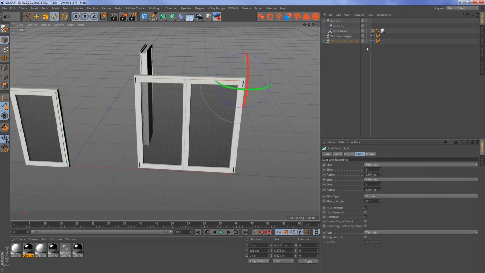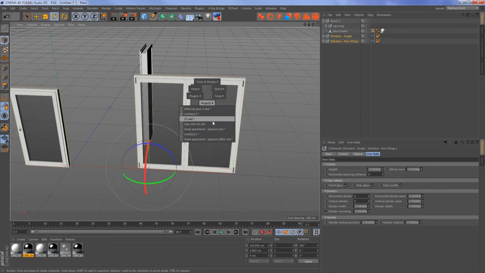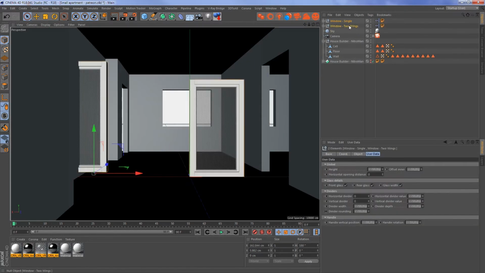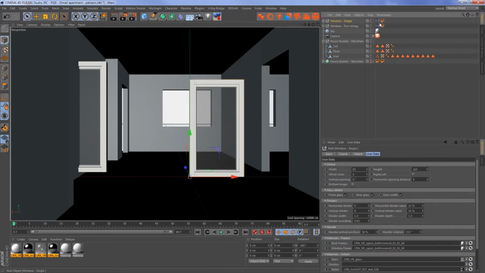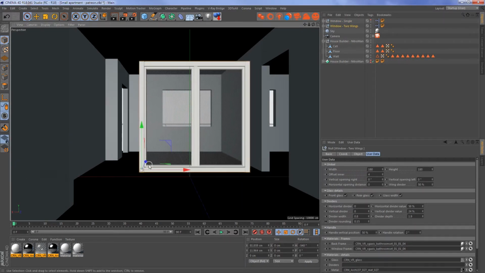So we will take now these two wings and single, copy and paste them to our scene. So first thing first, we'll use this big one.